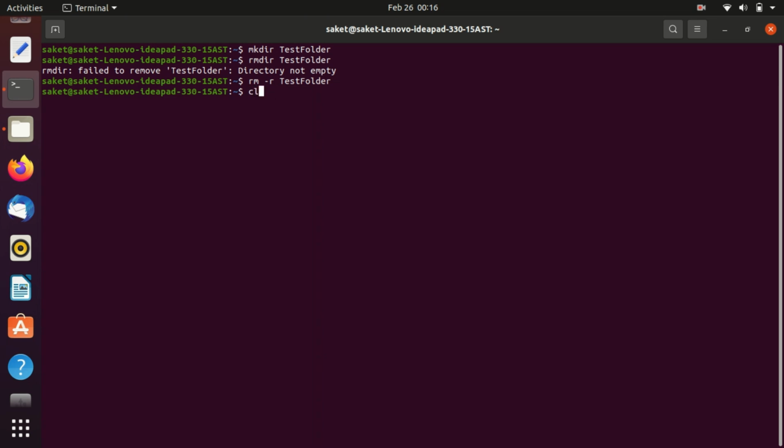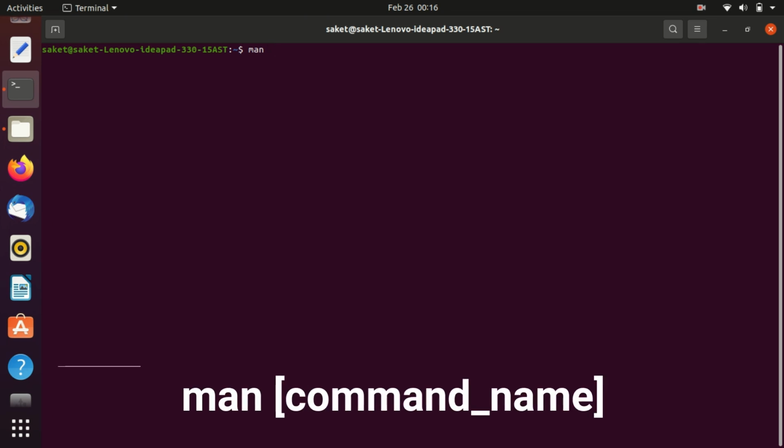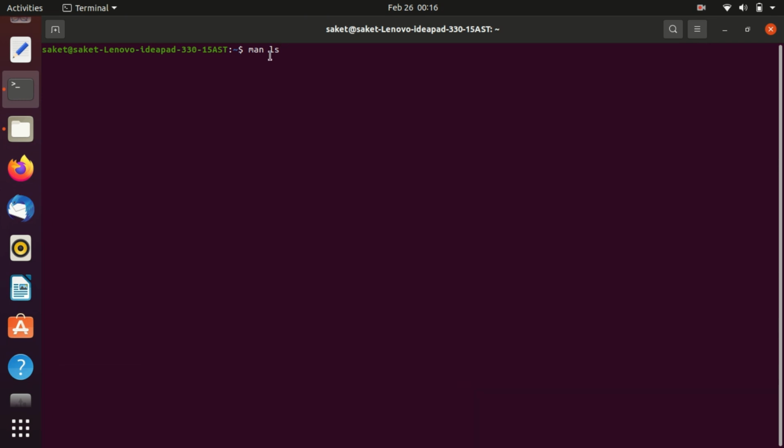Now I want to clear the screen. Now this is an extra command. I want to show you that if you want to know more about any particular command, you can type man and then the name of the command that you want to know more about. So I want to know more about the ls command, so you type man and then ls, okay.